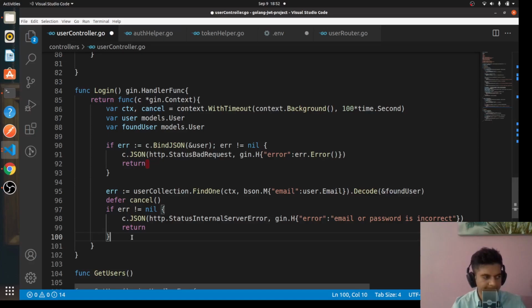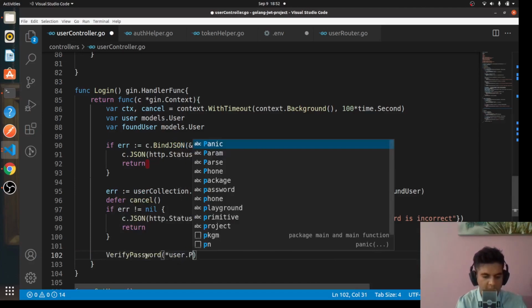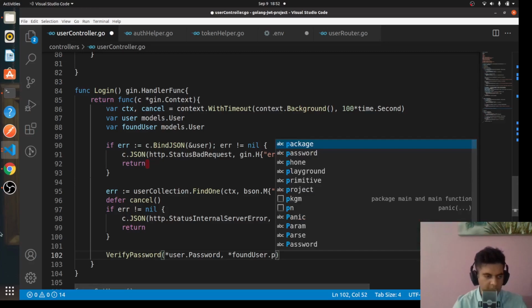All right, and then we'll use a function called verify password that we'll create here. So it's verify password, where we pass the user.password and the found user's password.